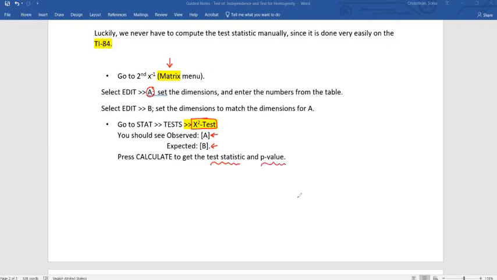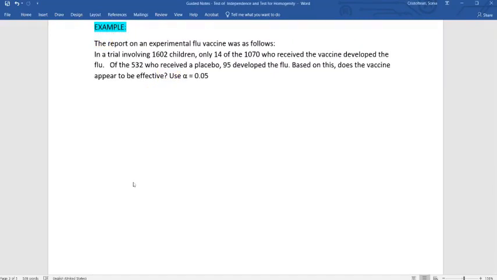We can do these problems using the critical region method. For that, we need the chi-square table to figure out the critical value for the chi-square right. Keep in mind, all of these tests are right-tailed tests. So let's see how does this work on an example. Here is the first example.